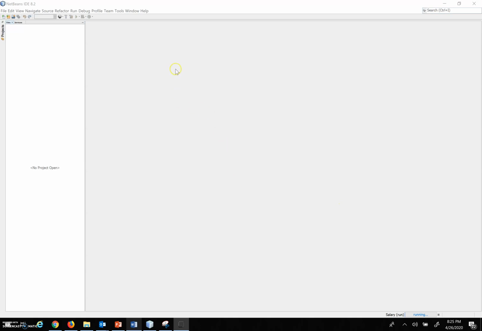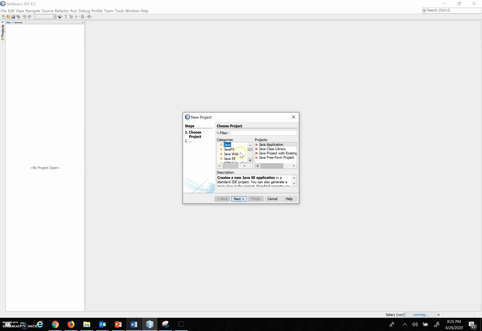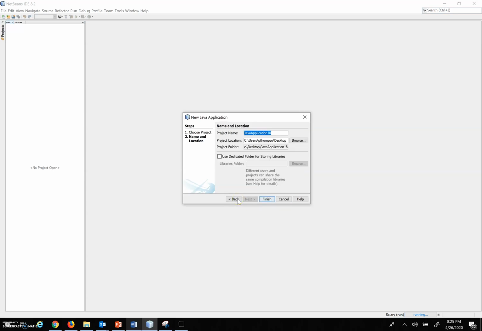Hi everyone, I'm in Netbeans and I just wanted to show you how to get started on running a program. I'm going to click on File, New Project. I'm going to select Java Application and click on Next.